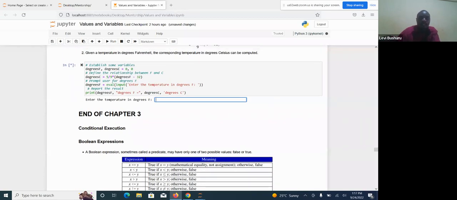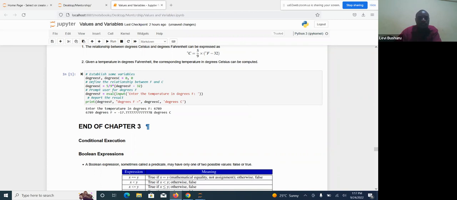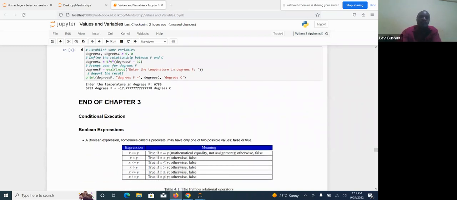Now that it has run, we want to change what we have in degrees Fahrenheit to degrees Celsius. For example, you enter a value such as 789, then you press your enter key. It will give you that it is 17.77 degrees. And that is the end of our chapter 3.